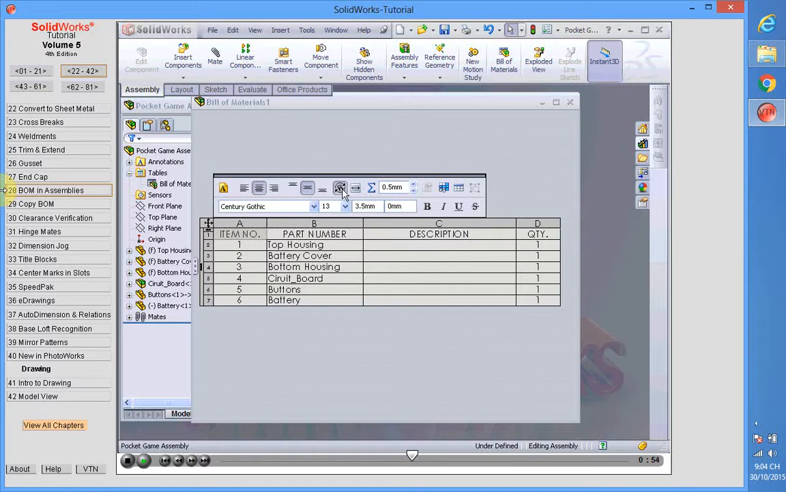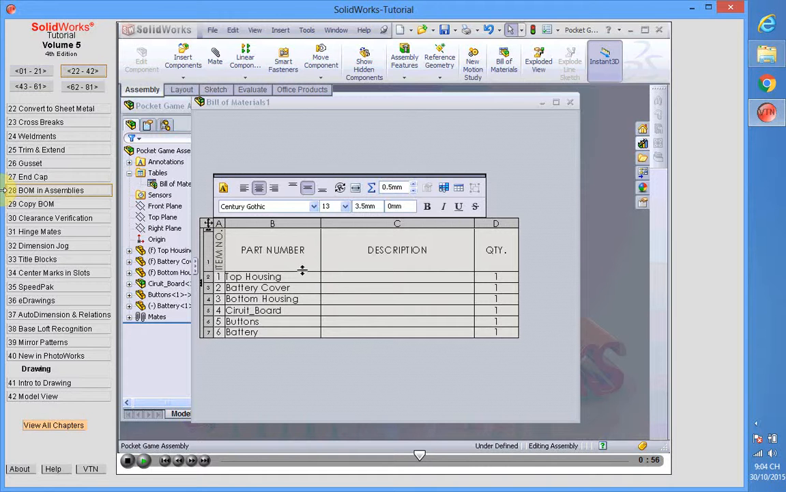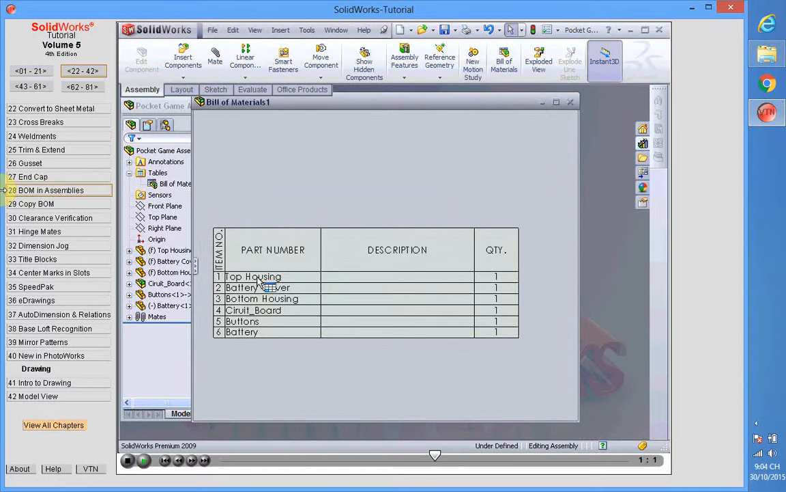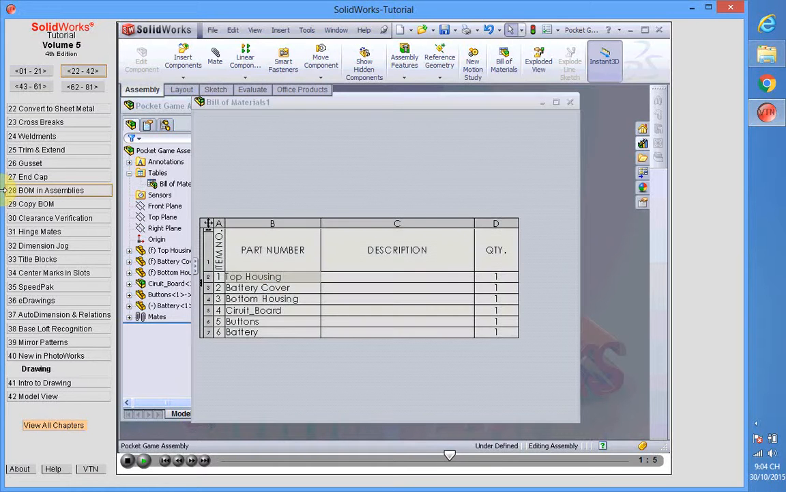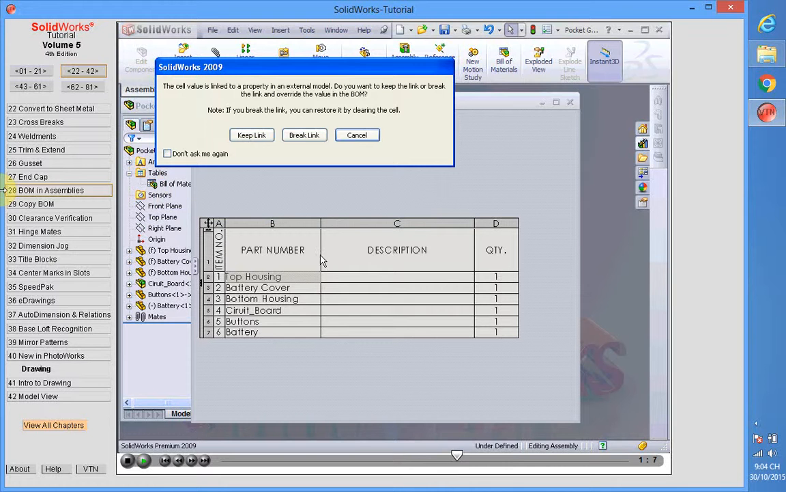The formatting toolbar contains a number of familiar options. When you're finished editing, click on an empty area in the new window. We also have the option to change part names from the bill of materials. Double-click on the part name. SolidWorks prompts us with a question, do we want to keep the link or break it? I'll opt to keep the link.